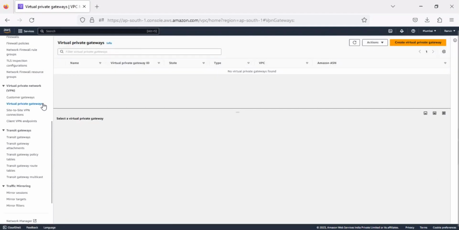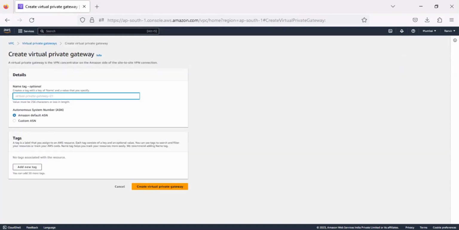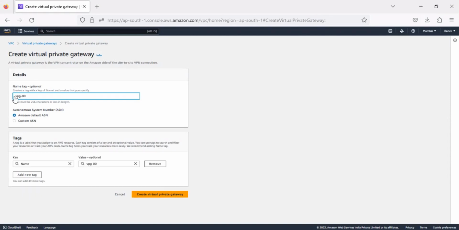Click Create Virtual Private Gateway. Type a name for this virtual private gateway. On the Virtual Private Gateway page, you can either use a custom ASN or the Amazon default ASN. We will continue with the Amazon default ASN. Click Create Virtual Private Gateway.